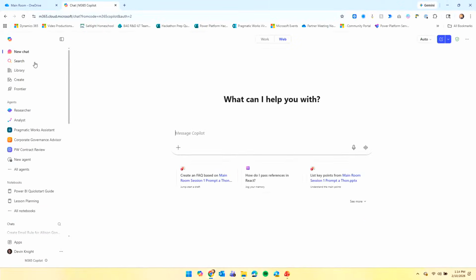You can also use the search. The search will allow you to search any kind of collateral that you have inside of your M365 existence. So it can search chat, it can search people, it can search Teams messages, that sort of thing.